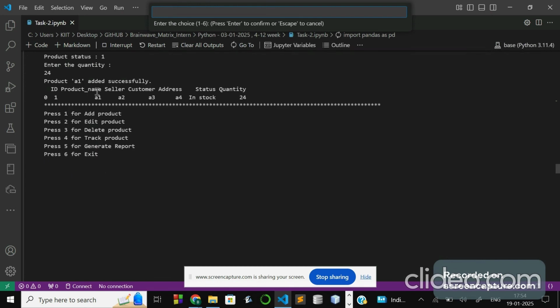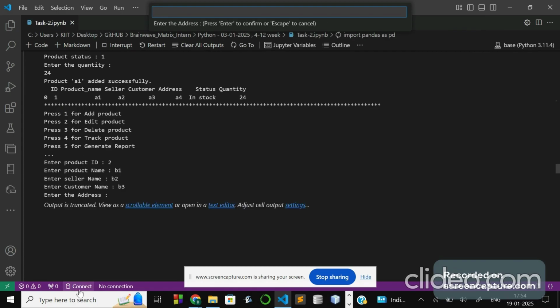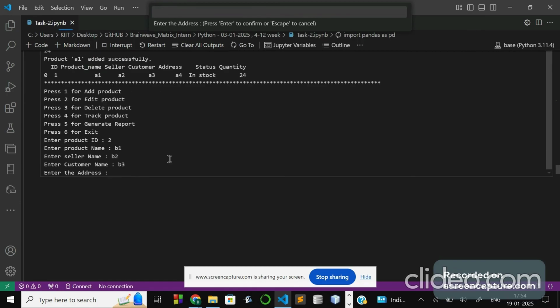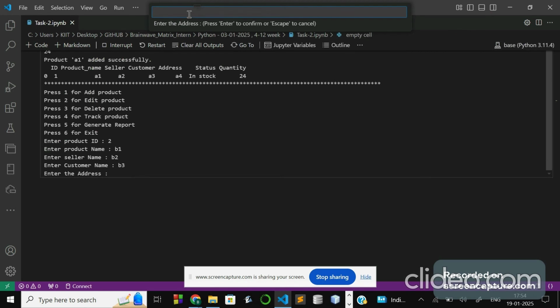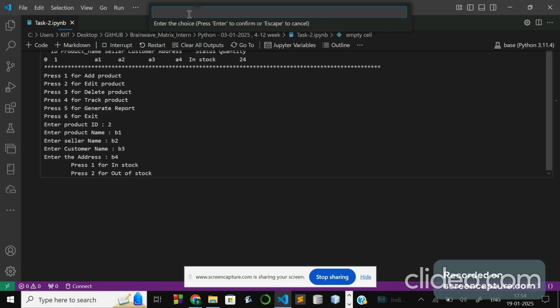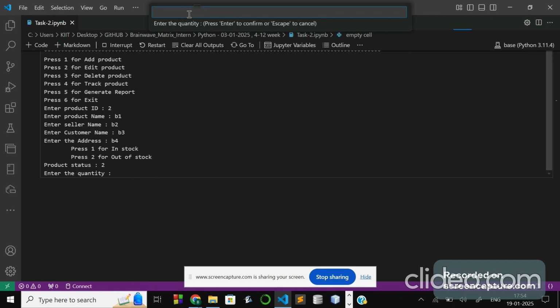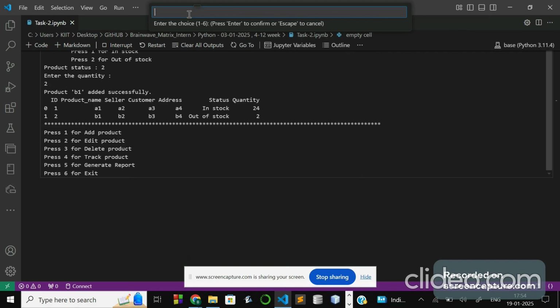So if you want to add one more product, yes, choice 2. I give product ID as 2, product name as B1, seller name as B2, customer name as B3, address as B4, status out of stock, and quantity as 2.